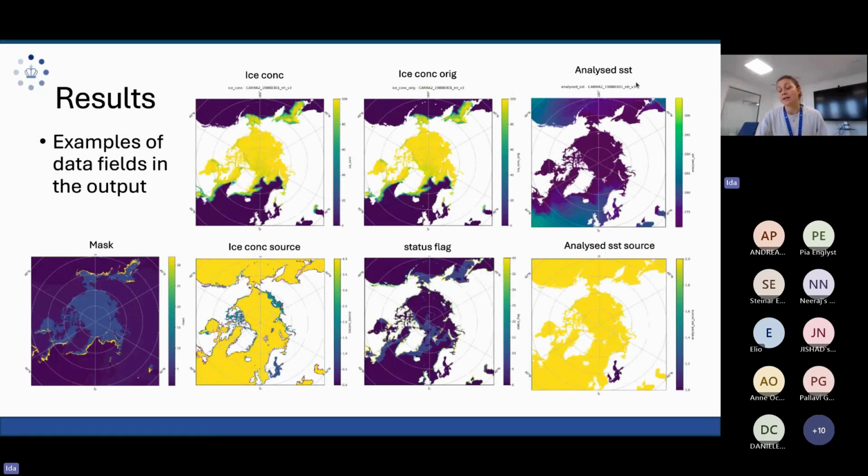Then we have the sea surface temperature information that we have used. We have a mask with ice, marginal ice zone, open water, and land. Then we have the ice source telling us where the data comes from. For instance, where do we have landfast ice from ice charts? Then we have a status flag telling about the amount of correction or filtering done to a grid cell. And then we have the source of the sea surface temperature information.